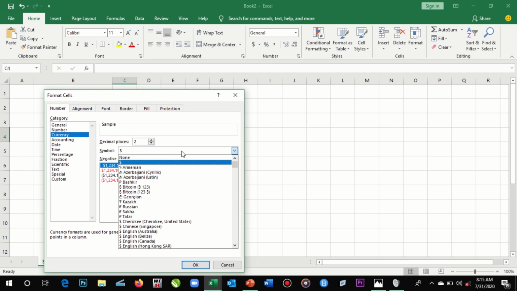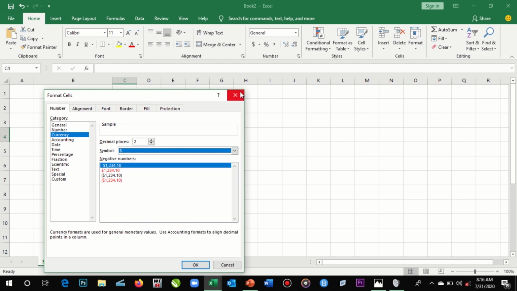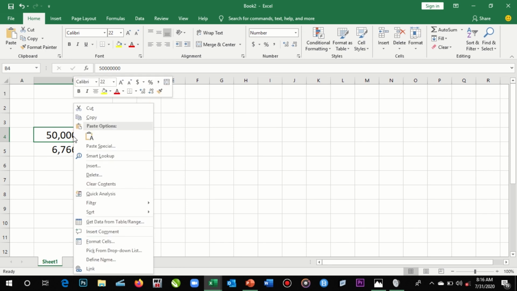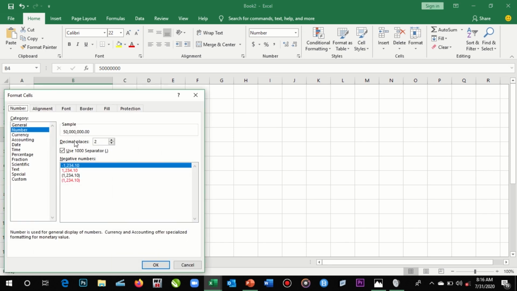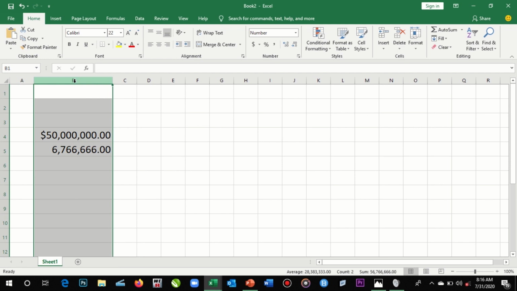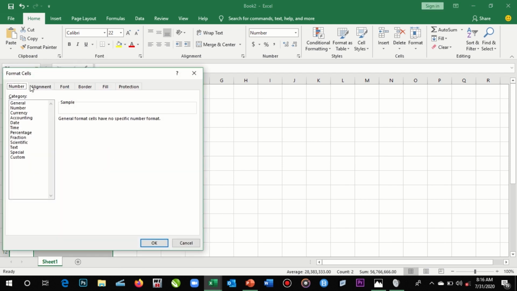This currency helps you to put in the currency sign of any country or any currency you are working with. For example, let me still use this same cell. I right click on it, format cells, and I go to my currency part. If these currencies are dollars, I'll just click on dollar. As you can see, I have a dollar sign before the currency. This indicates that these figures here are dollars.